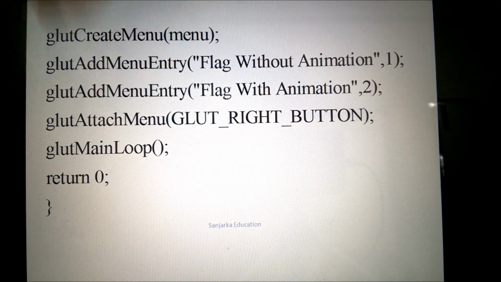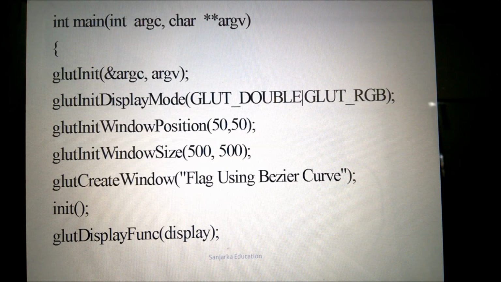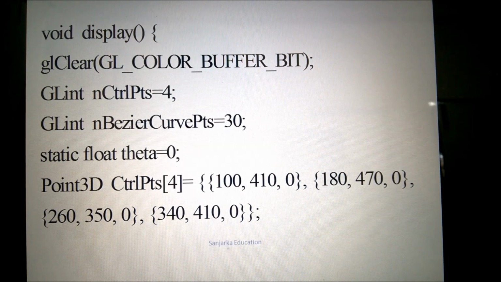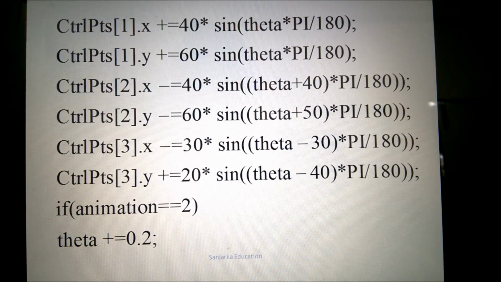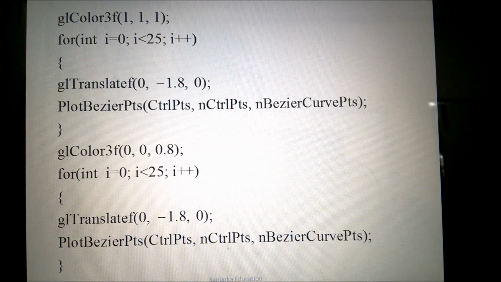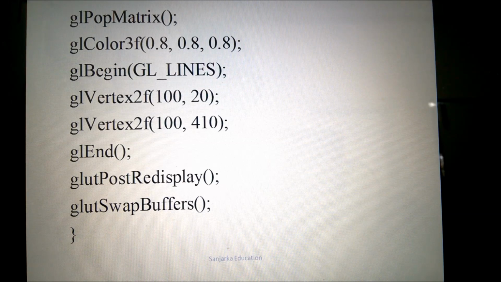And this is the menu creation, and therefore I am showing you again the complete display function. Now this is the start of the display function. Here the control points are declared. Here is the part for animation purposes. Next, as I already told, Bezier curves are drawn here. Already I discussed it, and this is the complete display function.